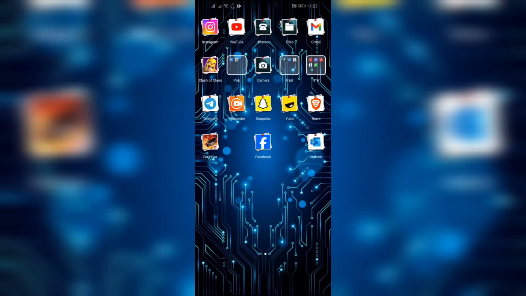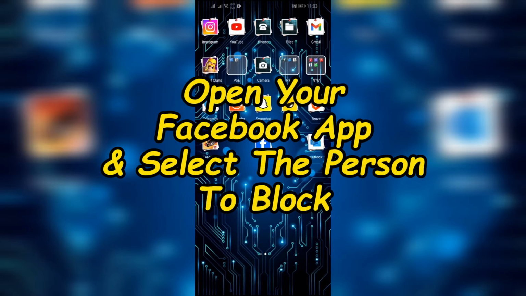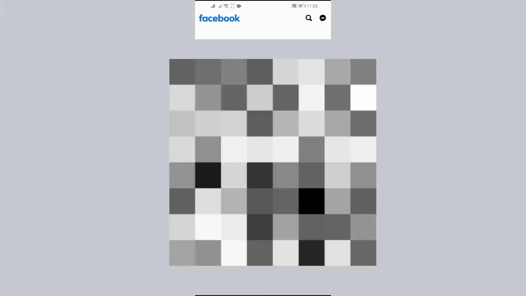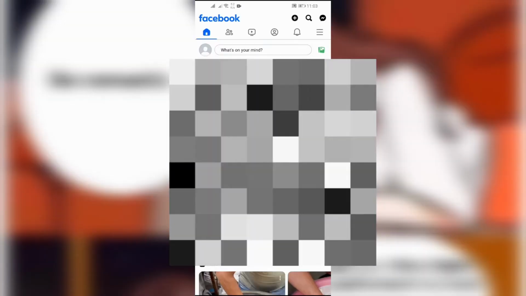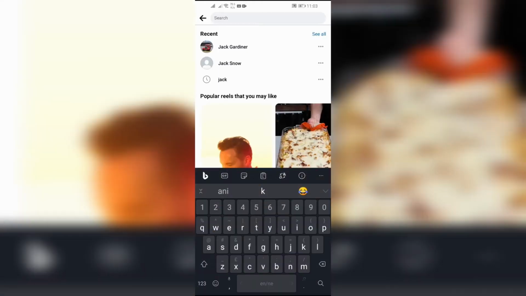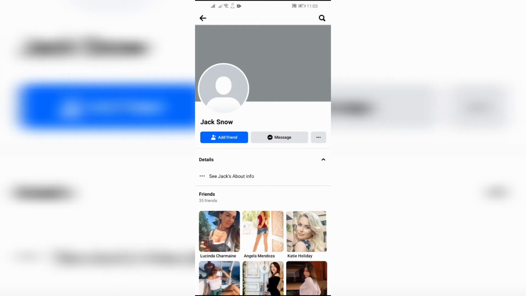Step 1. Open your Facebook application and select the person that you want to block. Firstly, you have to open your Facebook application, and after opening the application, just simply go to your friend list or the person's profile that you want to block. And after going to the profile of the person, just simply click this three dot on the right side.